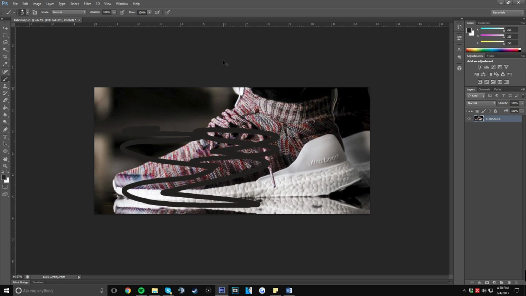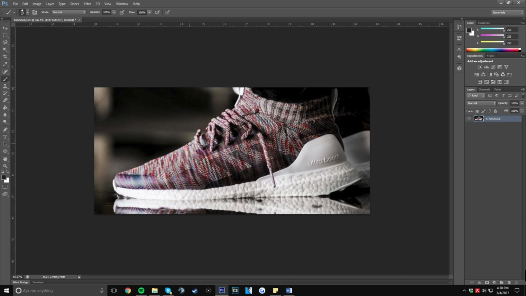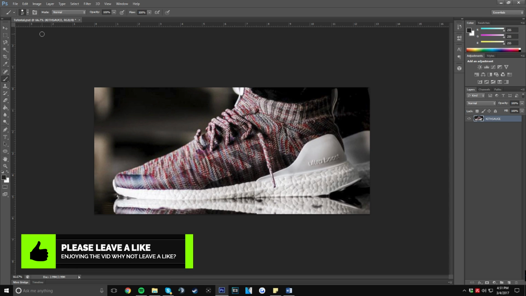So from here I can just go ahead and click Control-Z because I don't want that. But essentially that's how you would use the eyedropper tool. So I guess since I did that and the crop tool, we can move on to the brush. And the cool thing about the brush is it's actually really unique in its own way.